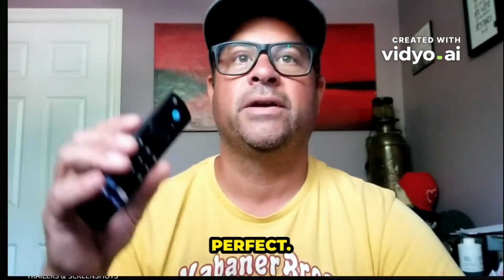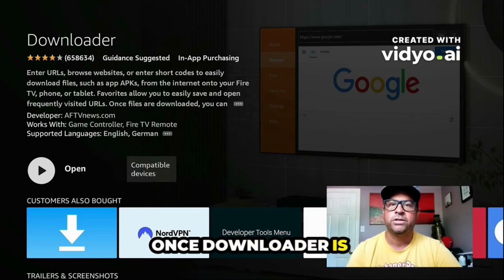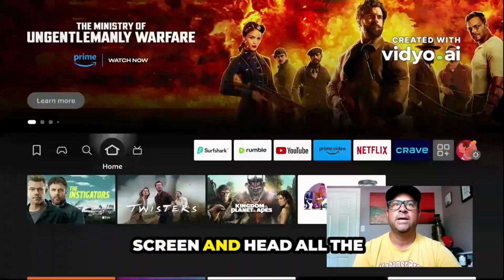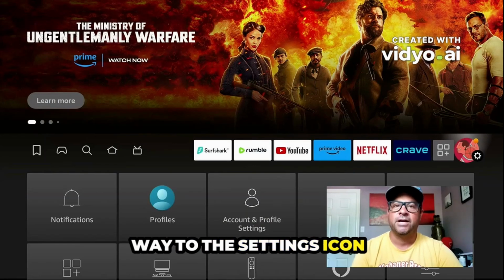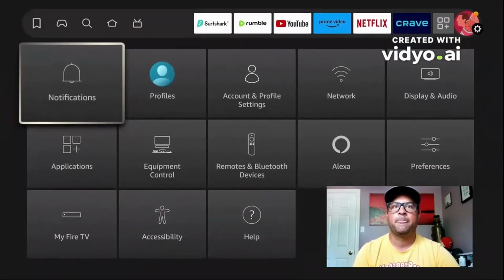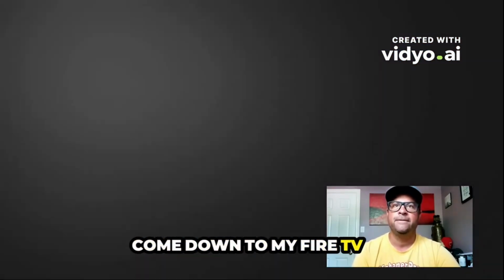Perfect. Okay. Once Downloader is installed, let's go to the home screen and head all the way to the settings icon on the far right. Come down to My Fire TV.